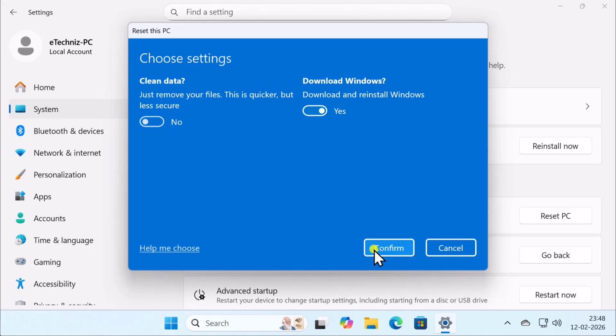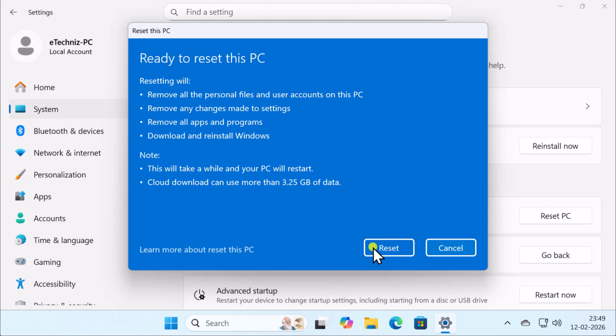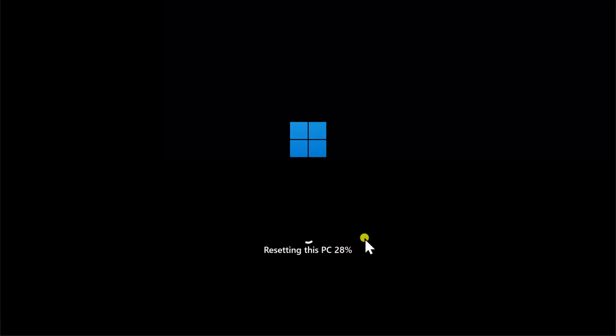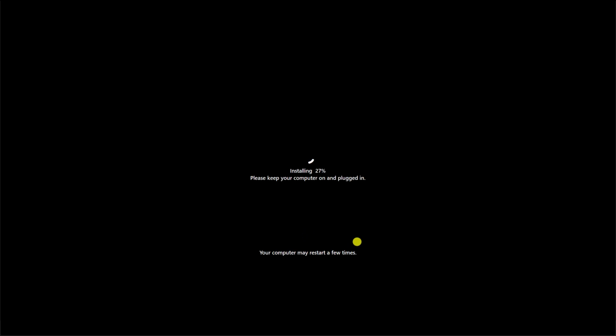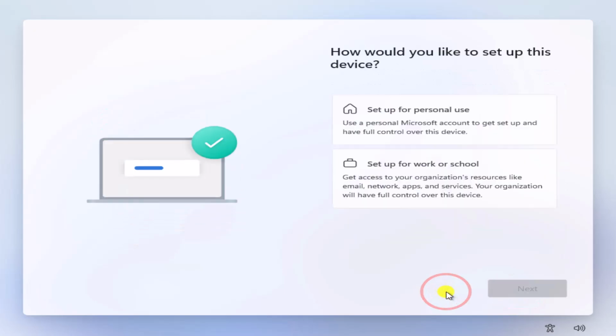After making changes, click on Confirm, then click on Next. After confirming, click on Reset. It's going to take a while. Let me fast forward it. After reset, you will get the same options when you install a fresh new Windows 11.